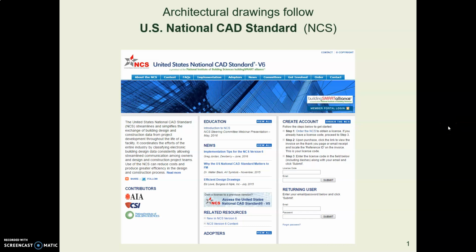When we make architectural drawings, we all try to do our drawings about the same. We use a standard, and that saves everybody a lot of time and ensures that we all do things correctly. When we do architectural drawings, the standard that we follow, if we're working in the United States, is called the U.S. National CAD Standard, or NCS for short.